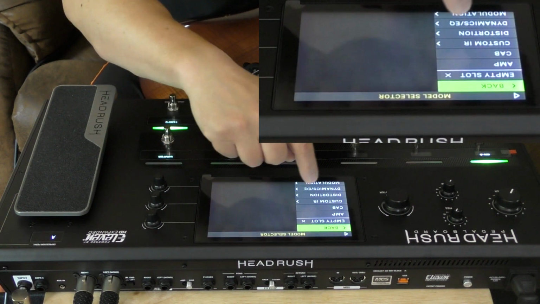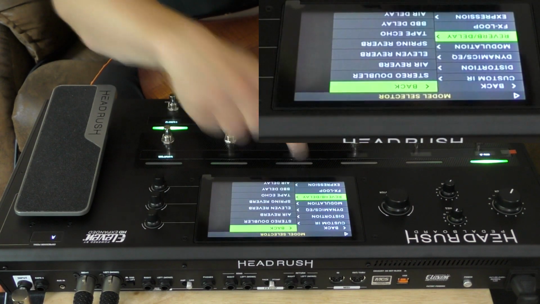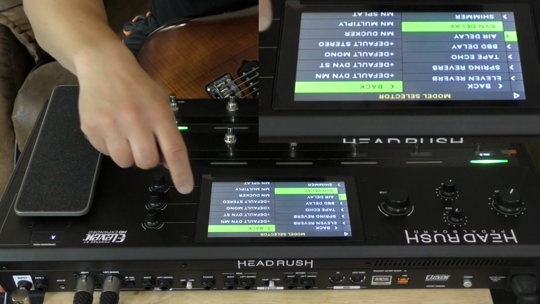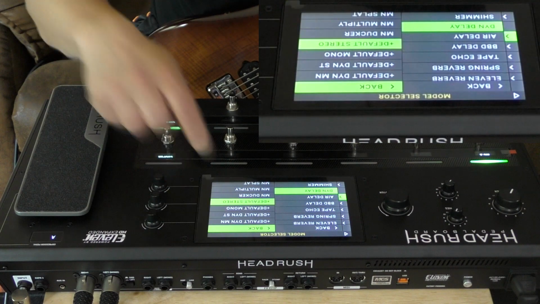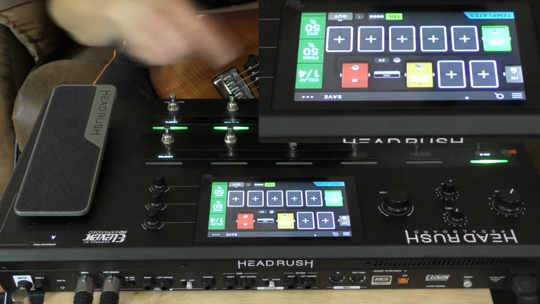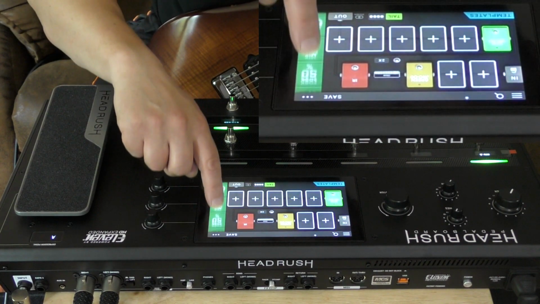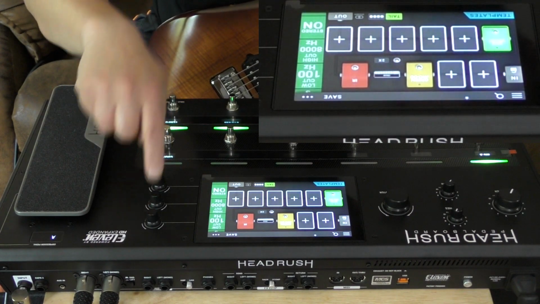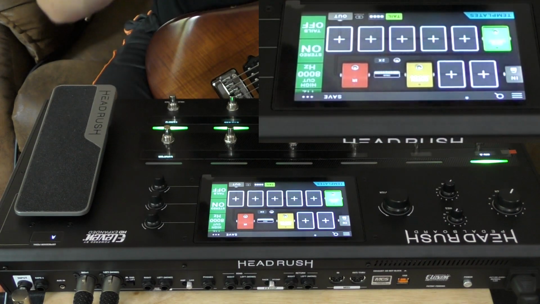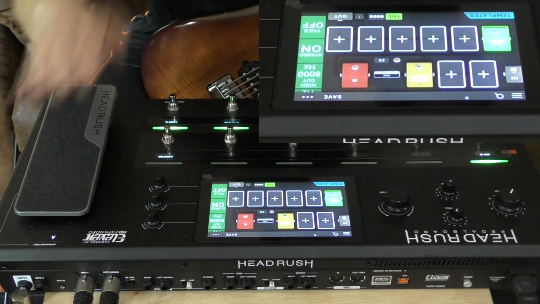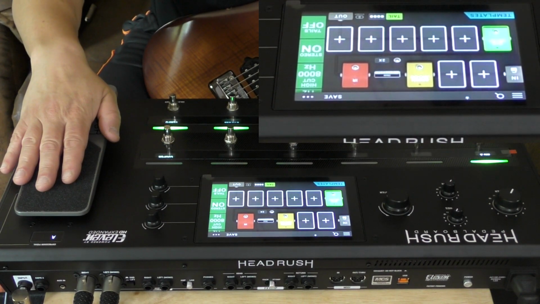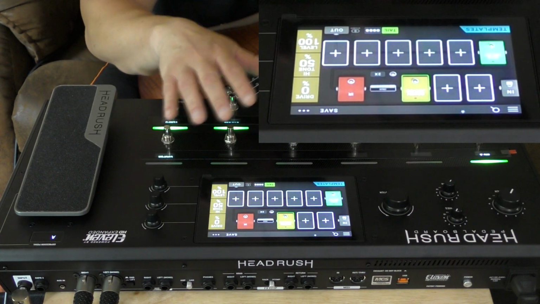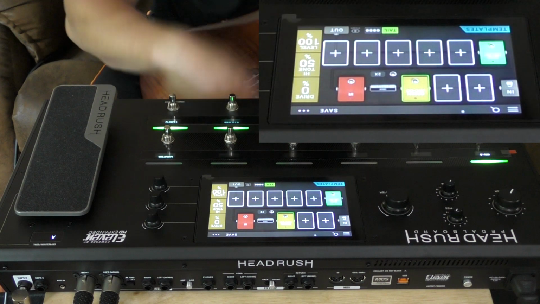Let's go with some delay. Dynamic delay. Let's go with the default stereo and we can adjust those parameters right here. You can scroll through and see the different parameters that you can adjust with these knobs. Okay, and it also allows you to do that with the expression pedal if you want to do the hands-free adjustments.